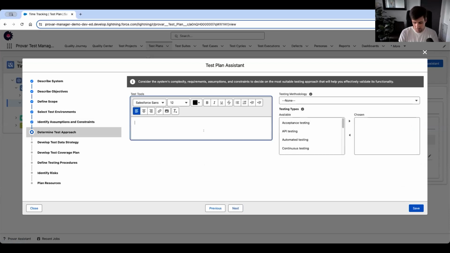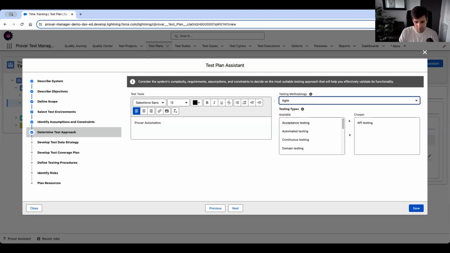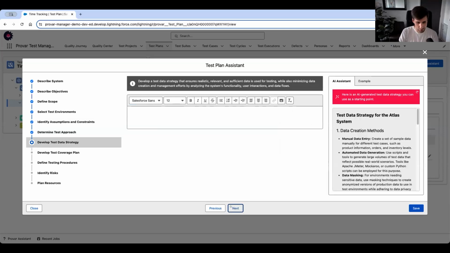So we have test tools. Definitely we're using Provar Automation for this one. I'm going to be doing API testing. Remember, you can do API testing with Provar Automation if you're not doing it. And we're going to do Agile. So, okay, all completed. Let's go to the next one.